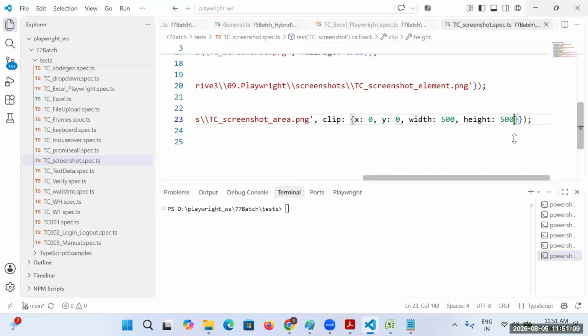Right? So width I will take as that particular 500 and height as this particular 500. Just 1 minute, guys.